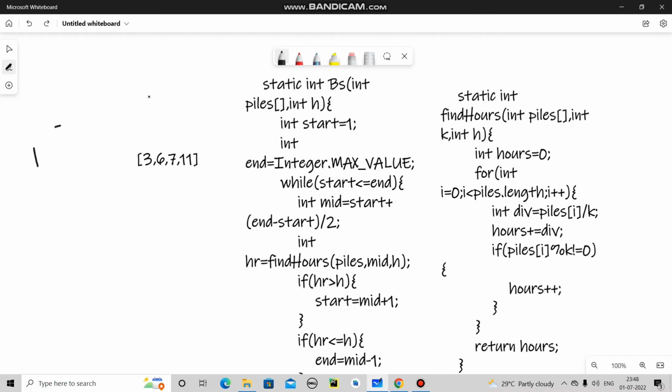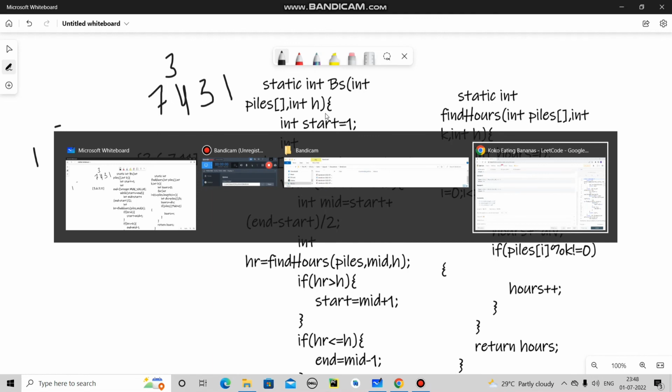Why we are doing this is because for 7 bananas she will eat first 3 bananas in an hour, then 4 bananas will be left, and then she will eat 3 bananas from these, and then 1 banana would be left. So in this whole process to eat 7 bananas, she is actually taking 3 hours. So we will get 7 divided by 3 is 2 over here, and because 7 mod 3 is not equal to 0, we will add another 1 hour to it, which would give us 3 hours. So this is the code of the question.